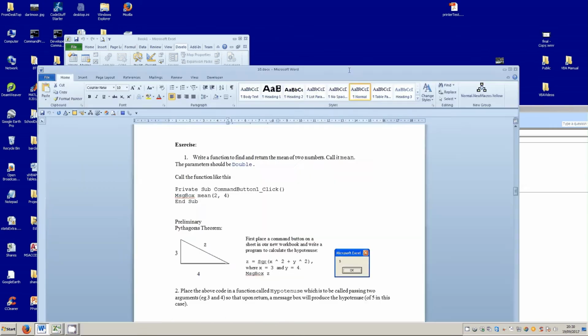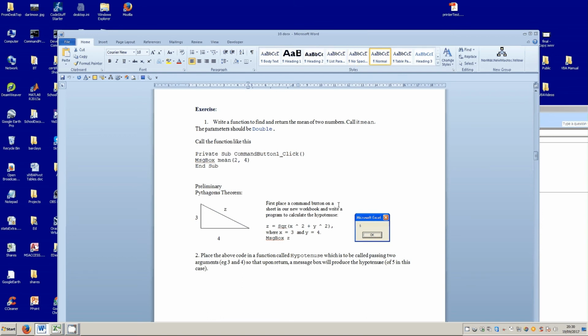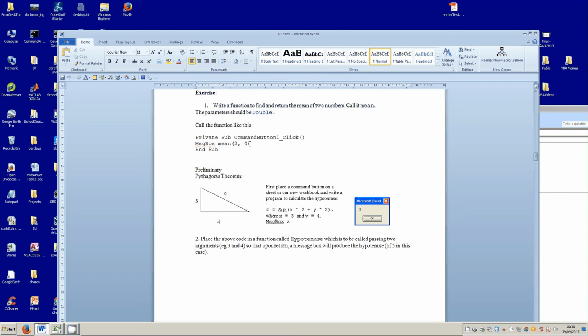It might be an idea to try this exercise at the moment. You're asked to message box out the mean of those two numbers, which of course is going to be 3. You need to pass 2 values, and it will need to be a function, not a sub. You might like to recall Pythagoras' theorem, how you square each side and then add them together and get the square root of the sides.